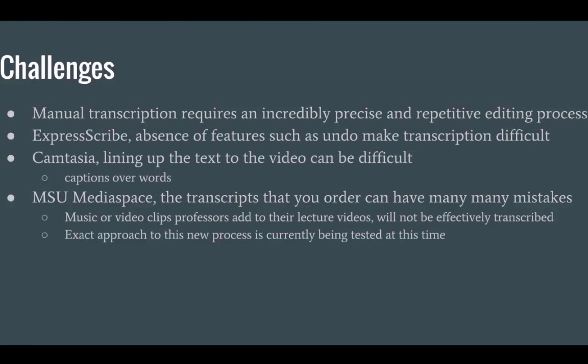So a couple challenges that we have come across through doing this process. First, we have found some challenges through manually transcribing, is that it is a very precise and repetitive process. And in order to type out every word that a professor says, you need to make sure that you are carefully listening to the video and rewatching the video several times. Also, the editing process afterwards can be tedious depending on how good your typing and spelling skills are. Challenges with the program ExpressScribe are few, but the absence of an undo button and the possibility of accidentally deleting your hard work are prevalent.